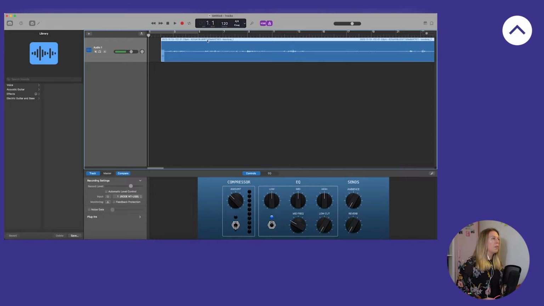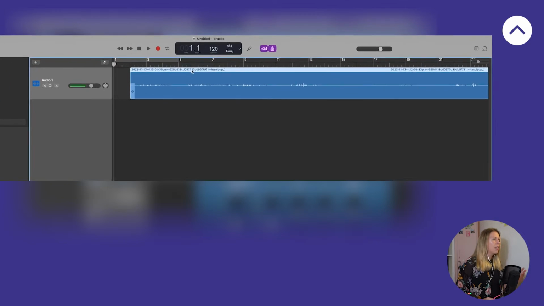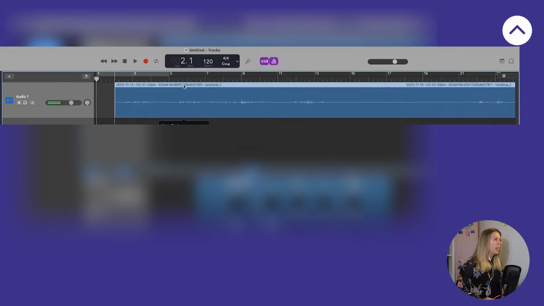Fantastic, and that's my audio file. It's imported a bit to the right, so just to move it, I'm just going to click and hold that file and drag to the start there. Now let's make a few clips.